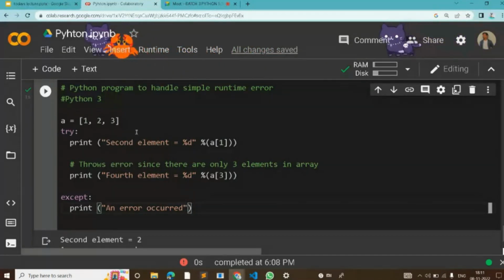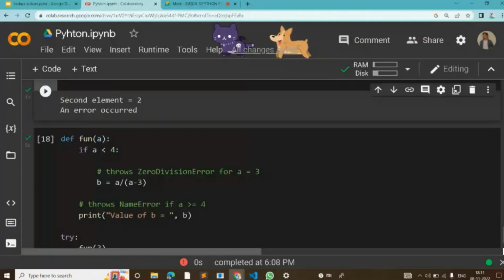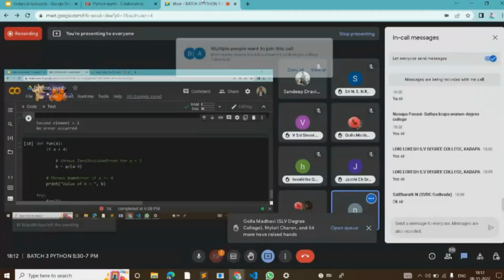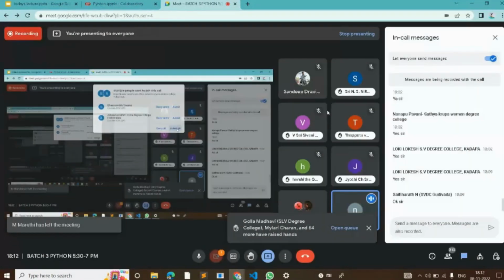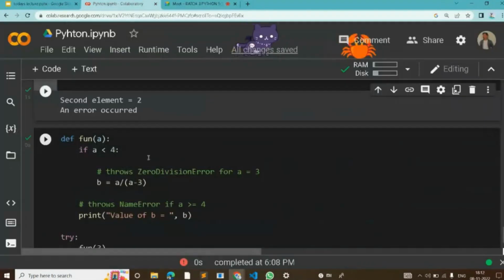And why did this error occur? Because my list contains only three elements and it tries to access the fourth element of the list. So the first print statement will execute and print the value 2, and for the second, it will print that an error occurred. Guys, it is clear how you can get rid of this error by using the try and except method.